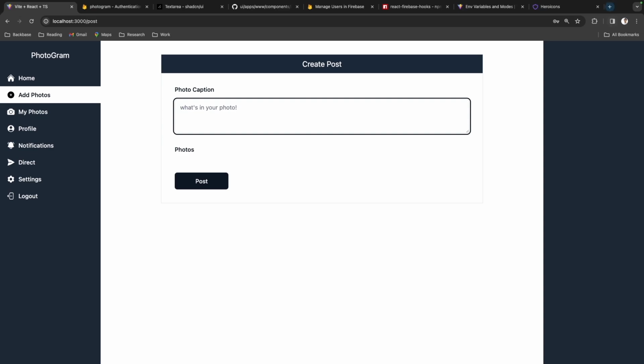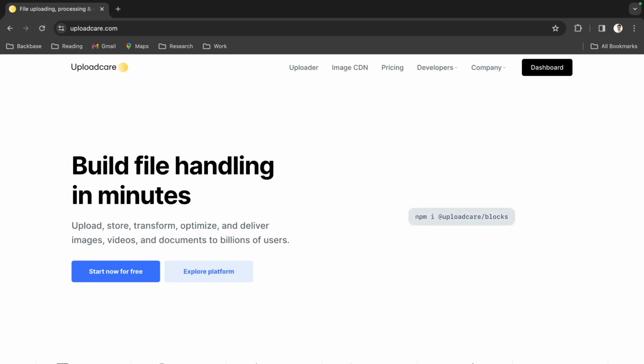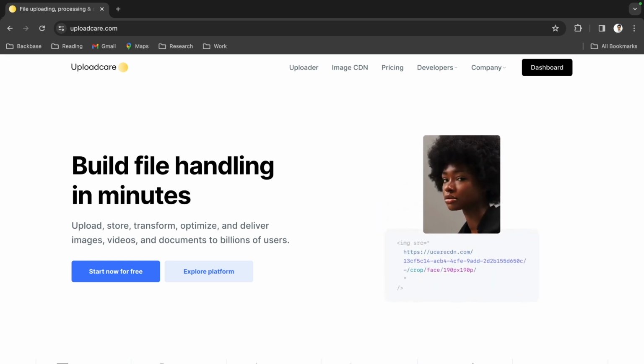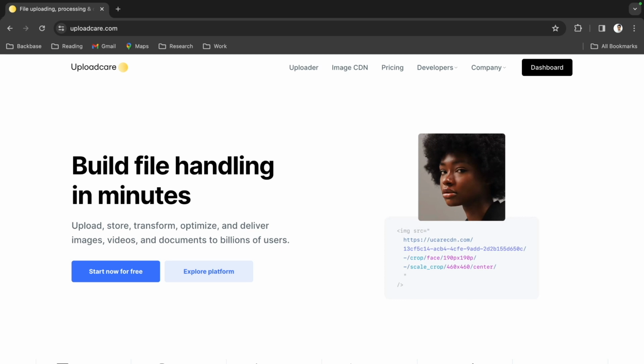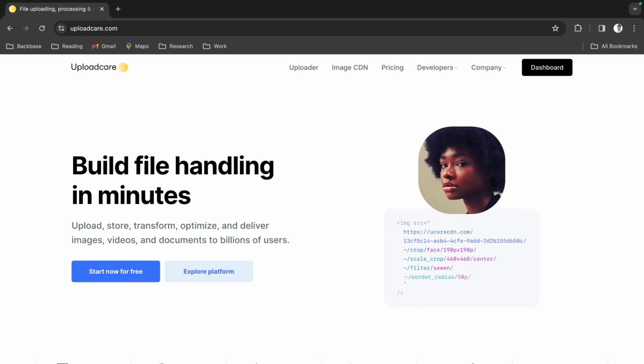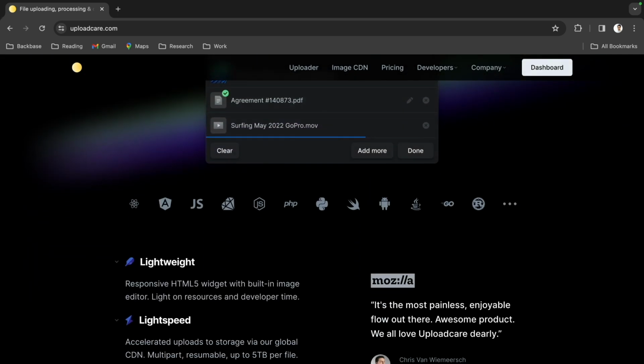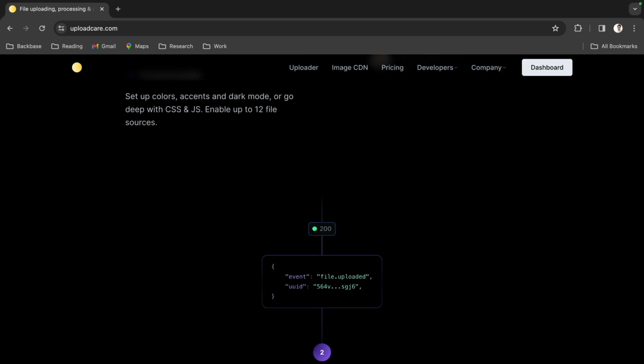So I'm going to go to Uploadcare. This is the official website of Uploadcare. We will be using Uploadcare for handling the files and the photo uploads, and it basically provides a file uploader to us, which will ease our lives and make it extremely smooth to upload, store, transform, optimize, and deliver images and videos via CDN.